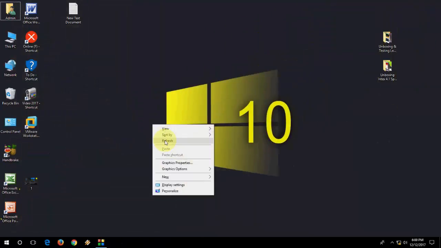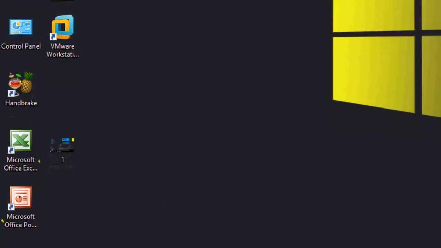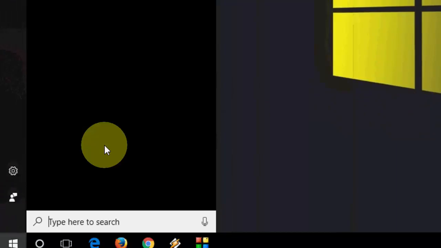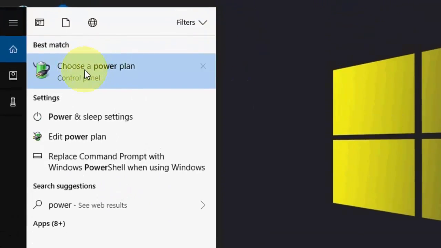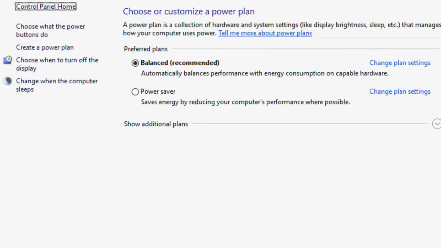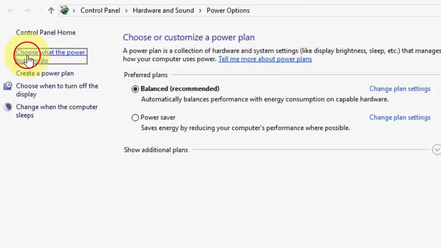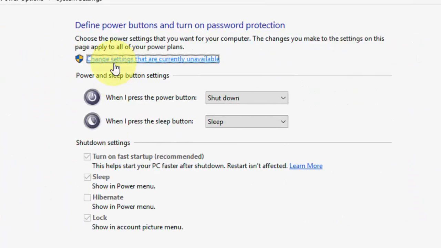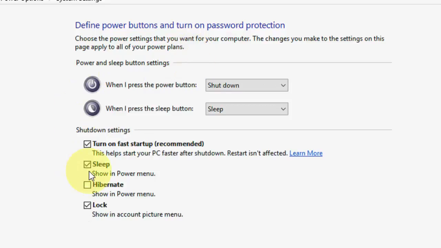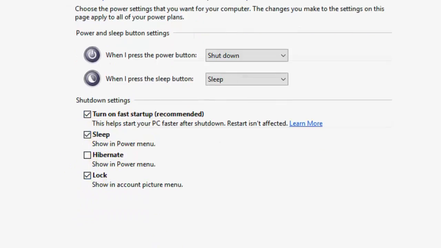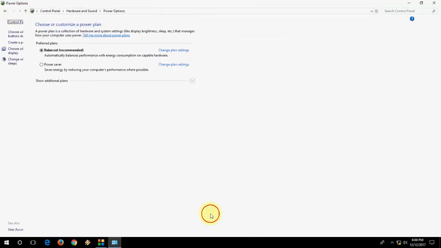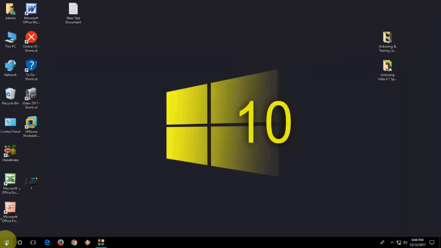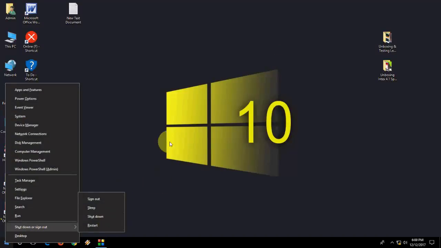If the first method does not work, the second method is, again go to Start and this time type power. And here you will get the option like Choose a power plan. Click on it. Then click on Choose what the power button does. Here click on Change settings that are currently unavailable. And then turn on the fast startup, sleep, hibernate and lock options, and then save it. That is the second method. After this, again check whether you get the shutdown option or not.